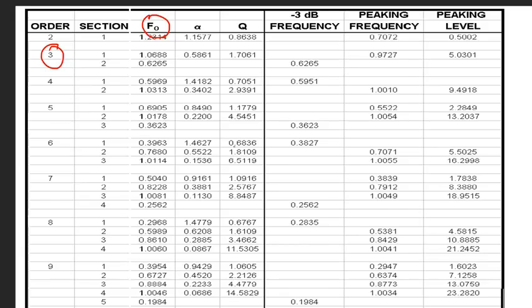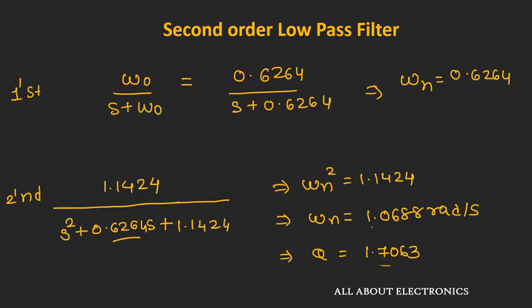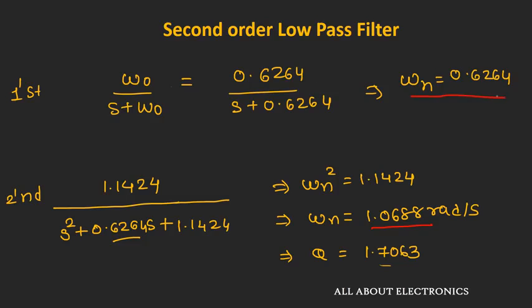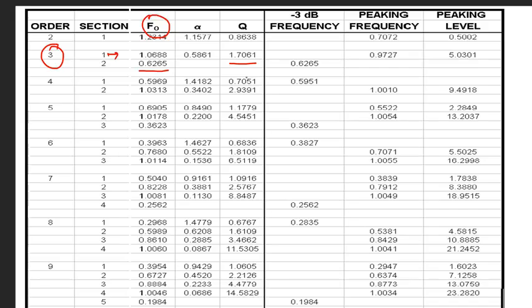So as you can see here, for this first stage, the cutoff frequency is 1.0688. And if you see here, exactly we got that value. Similarly, if you see the value of q for that section, that is equal to 1.7061. And here this alpha is nothing but 1 over q. And similarly for the second section, the cutoff frequency is 0.6265. And exactly we got that value. So in this way, if you know the order of the filter, then using this filter table, we can directly get that transfer function. And we do not require to go through all the mathematical steps.